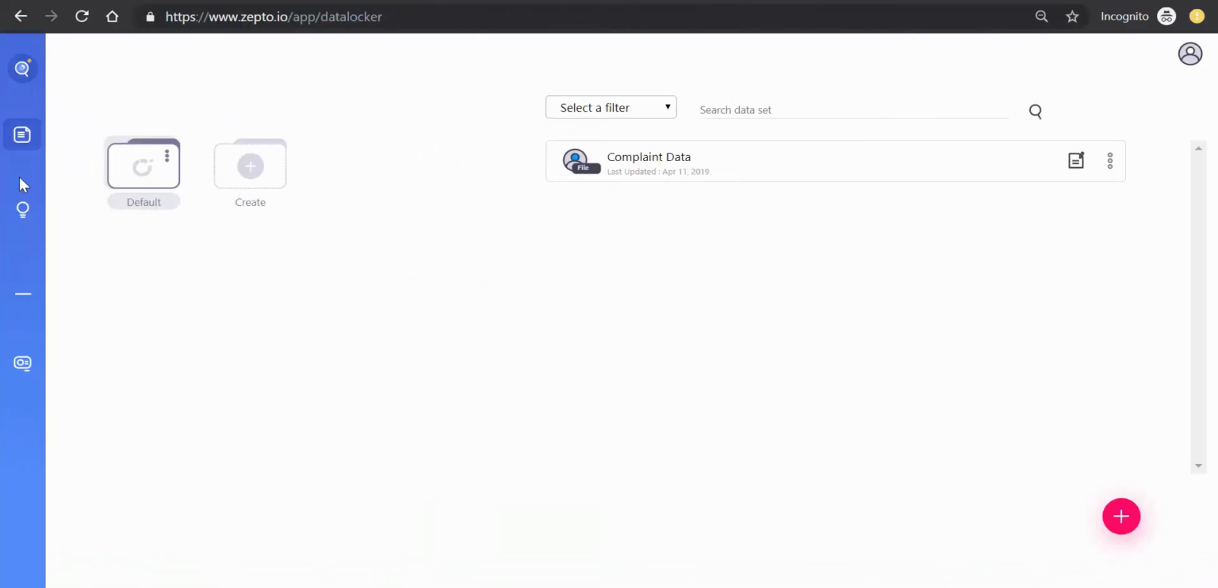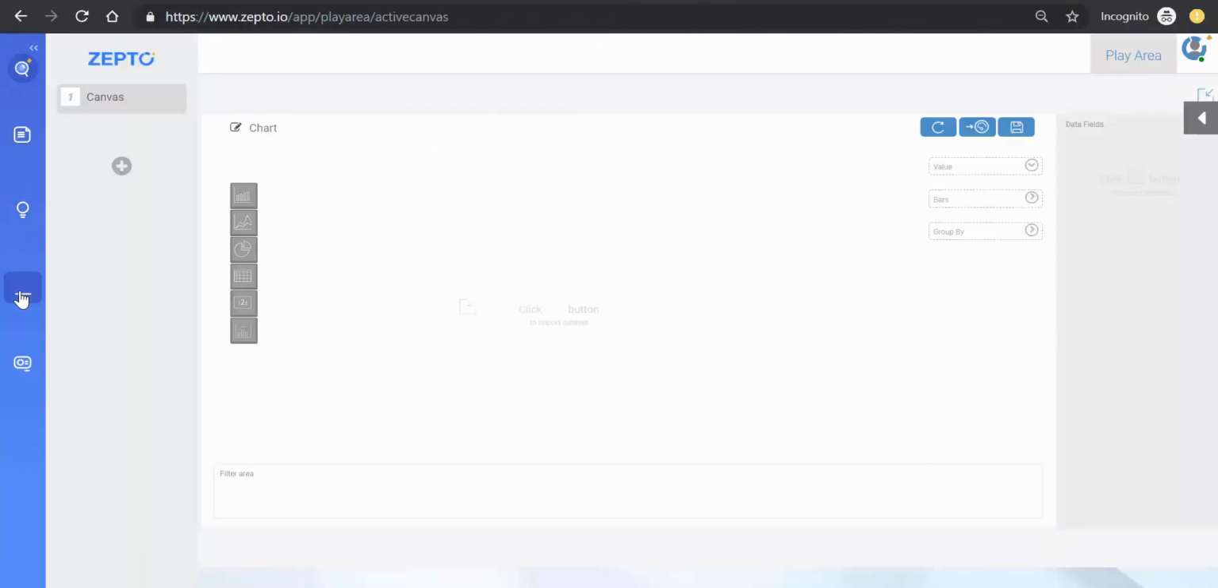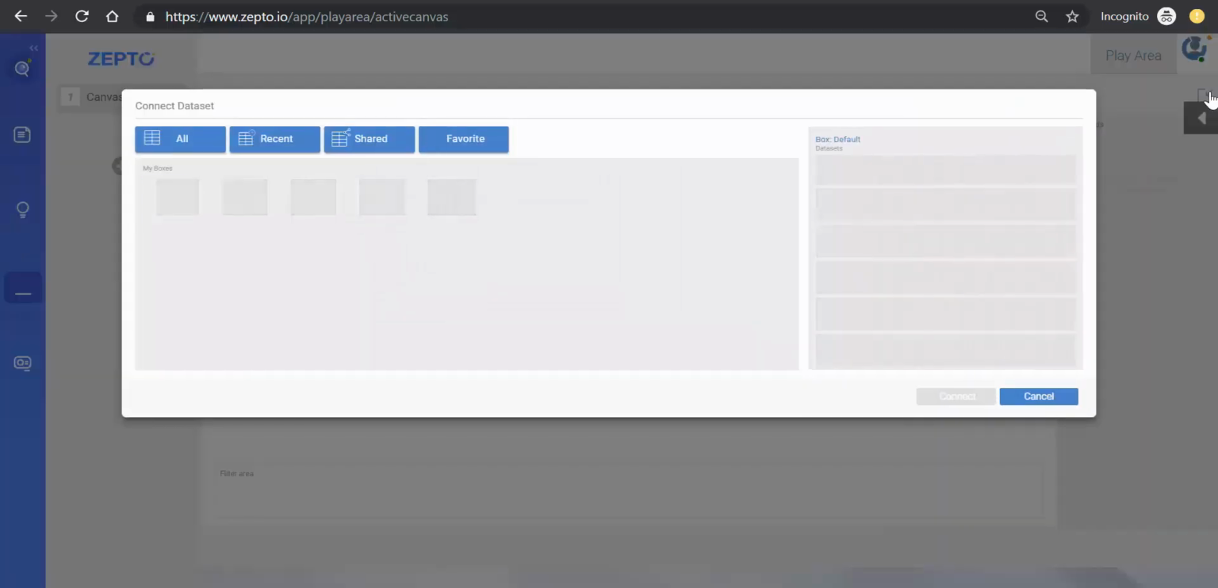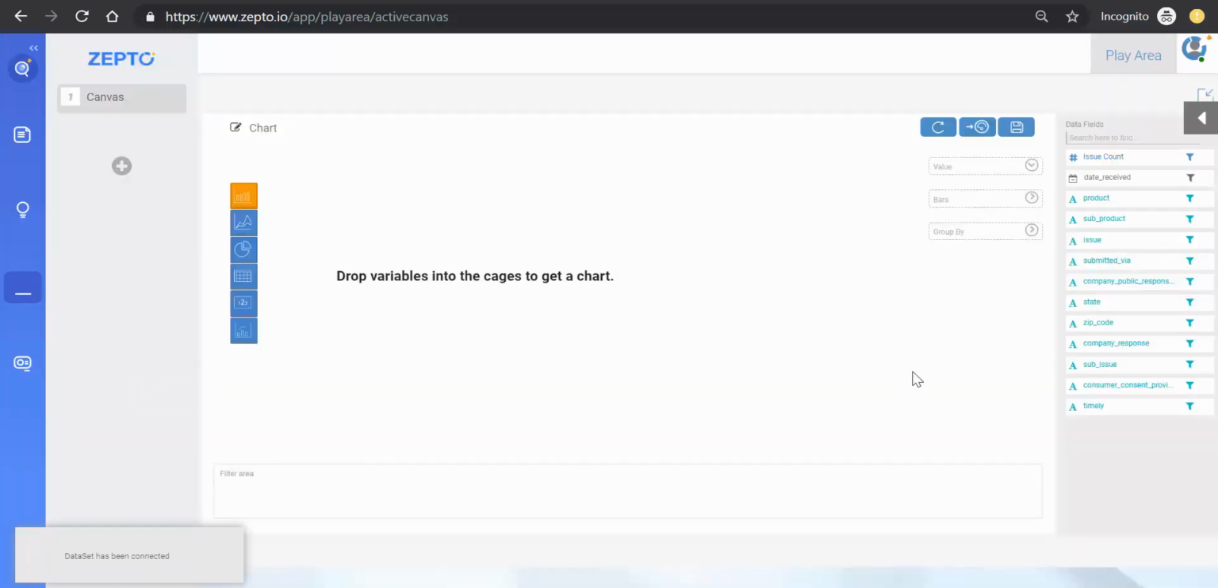Let's go to the play area section to start analyzing the data on your own. In order to start the work, the dataset must be connected, and it can be easily done by clicking this icon here, and selecting the dataset. Voila! You are now ready to analyze the data.